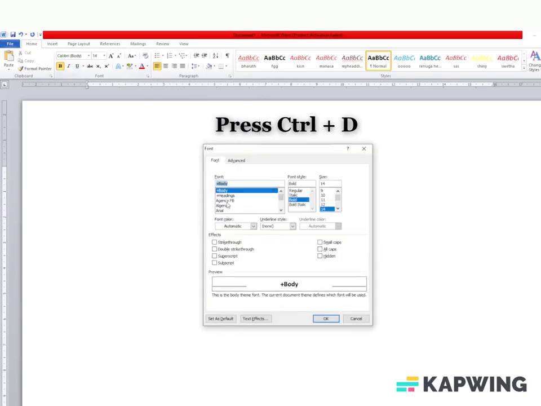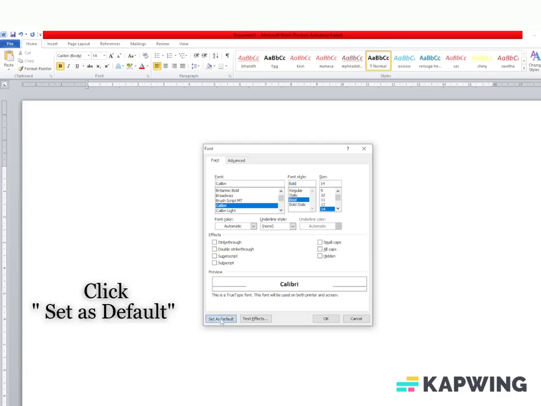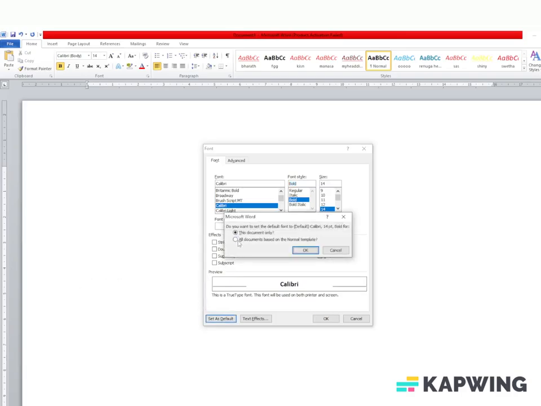Choose the font which you want. Also select the font style which you want and also the size below. You will find an option, Set as Default. Click on that. Now you will find two different options.